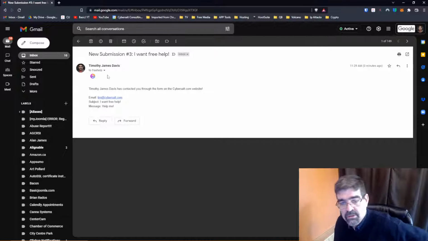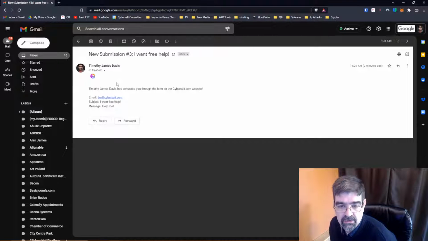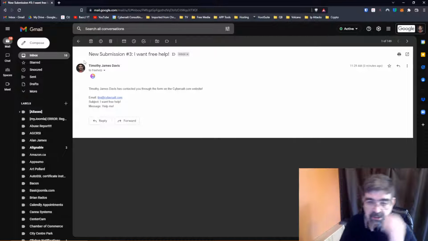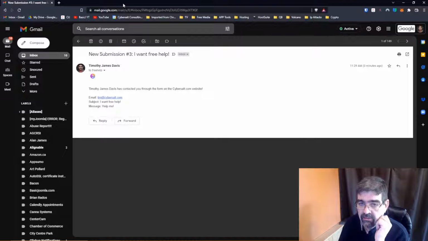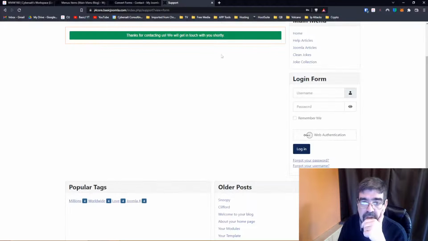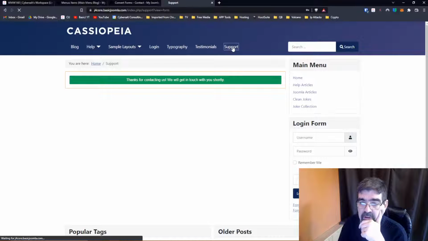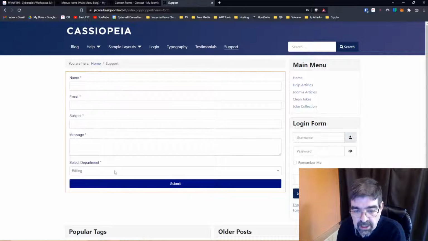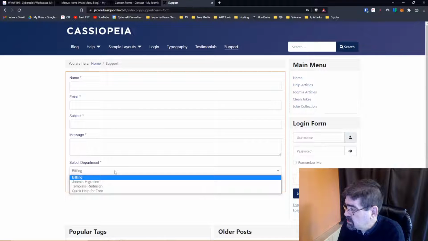And now, of course, I can do some more formatting and do some other things that I want for setting that form up. But basically, what we've done is successfully set things up so that when a person uses this drop down, it will go to the department that you want.